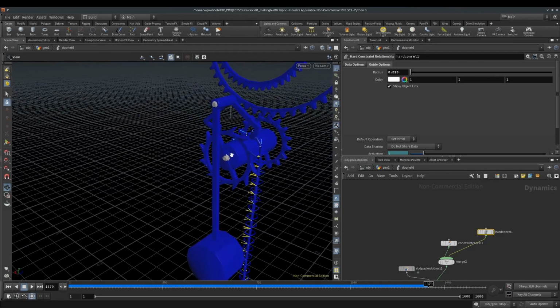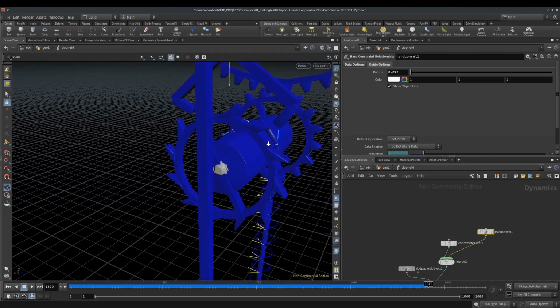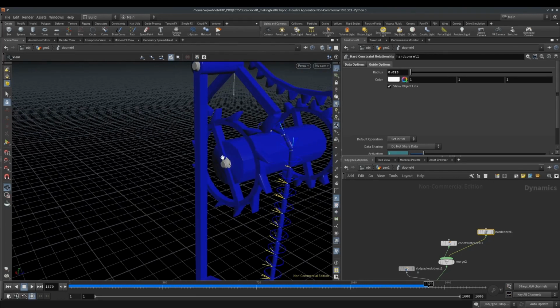By the way, did you know that Bullet is not physically correct? I mean, Bullet itself is, but not in Houdini. That's a neat trick. Yeah, there's some impulse left over.